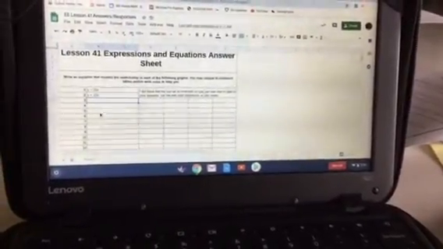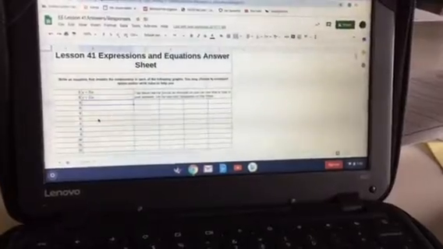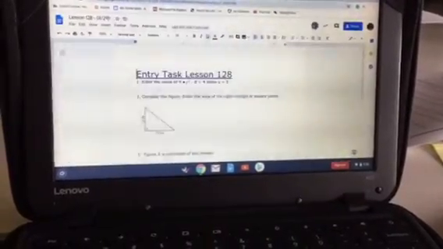So, no new work today. Just turn in this sheet for me. Complete the entry task as well, which is lesson 128.